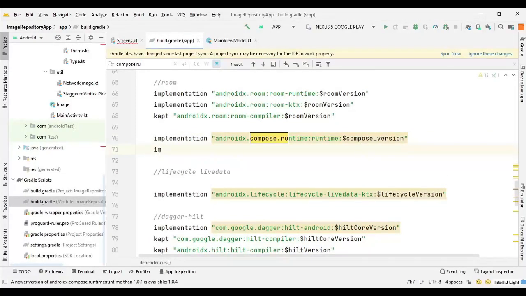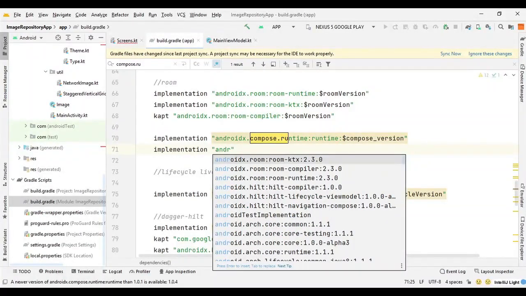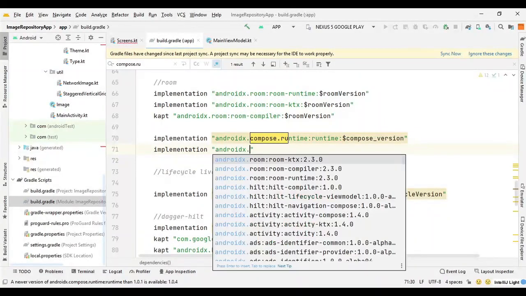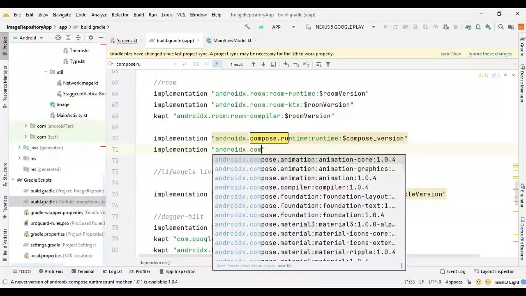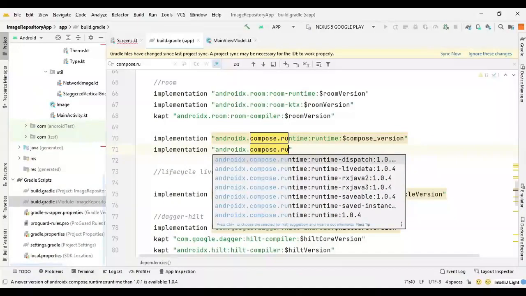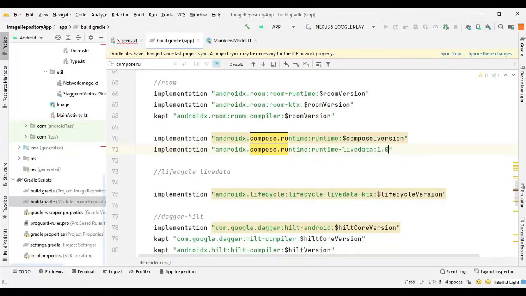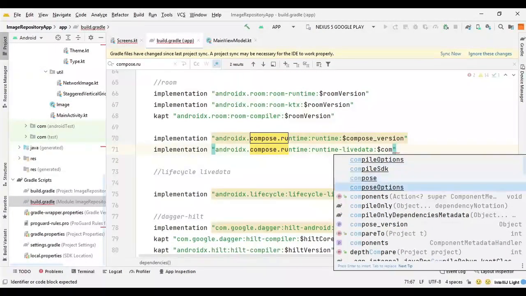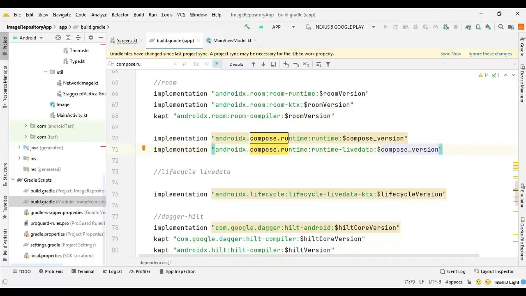So we can say implementation androidx.compose.runtime, and we can select the runtime live data. We can get rid of the version number and provide the compose version, and let's sync now, and then we should be good for using the observe as state.